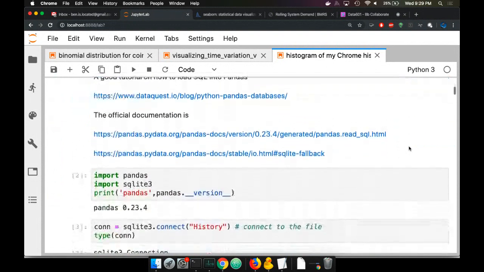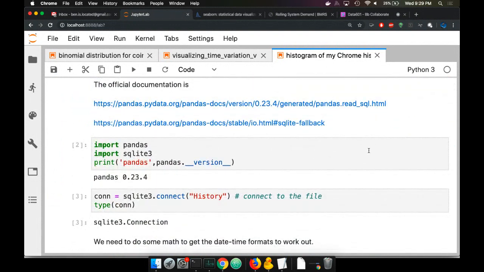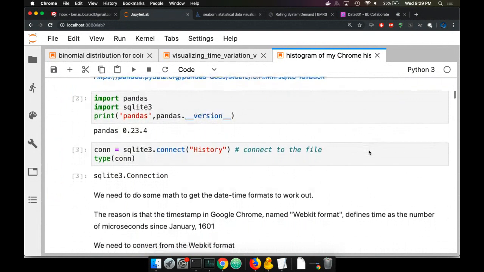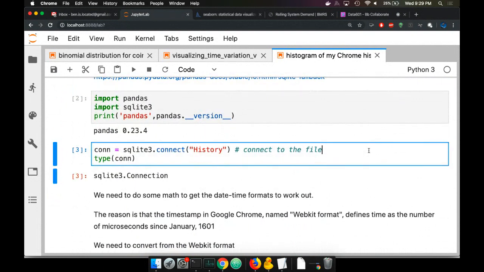All right. So let's take a look at what that does. I'm going to load in pandas, and I'll load in a new library called SQLite3. That's pretty straightforward. The file that I've copied from my Chrome history is called, not surprisingly, history. It's really exciting. I'm going to use this library called SQLite3 to connect to that file, and I get back a variable of the type SQLite3 connection. Super straightforward.